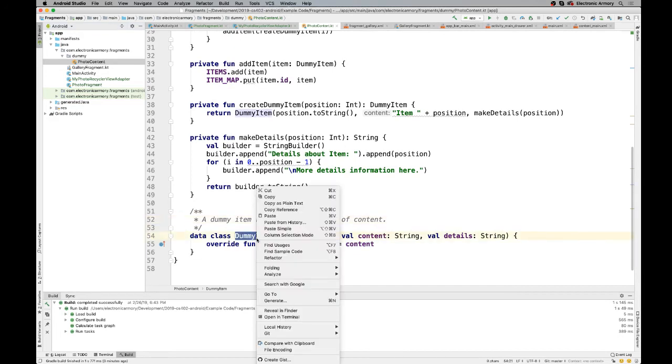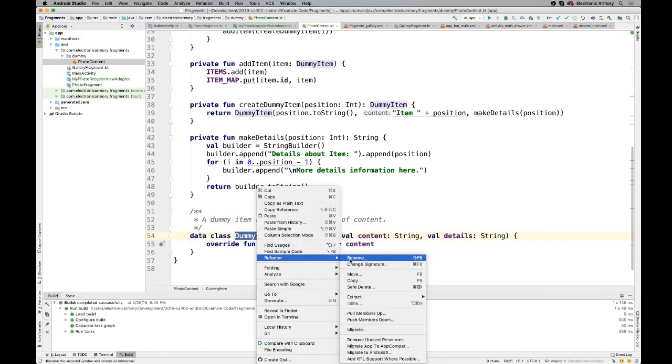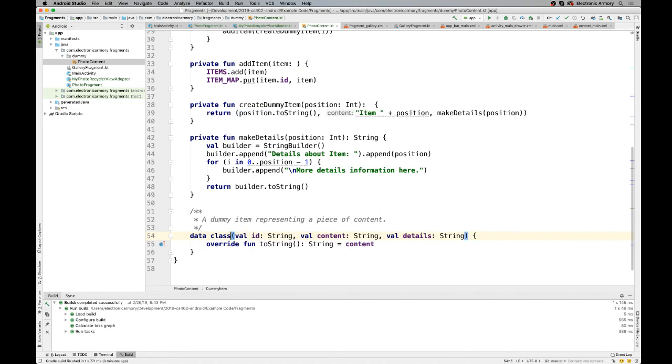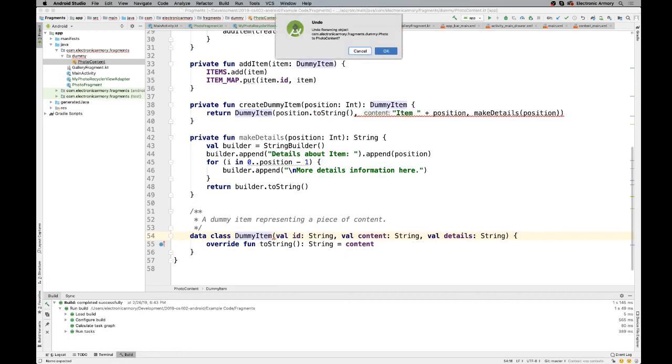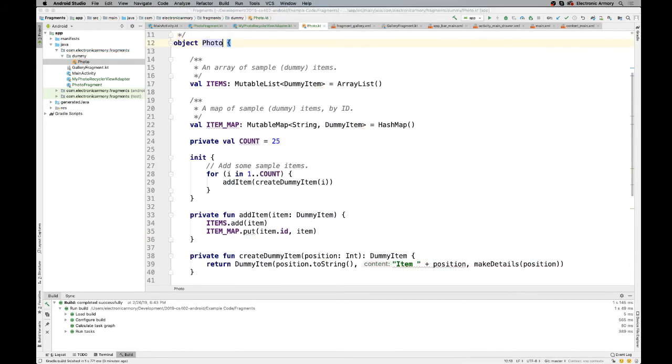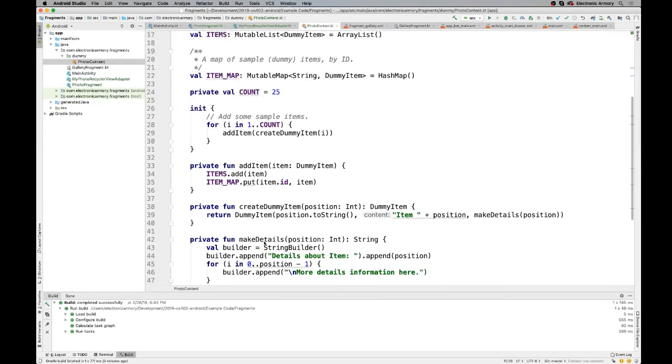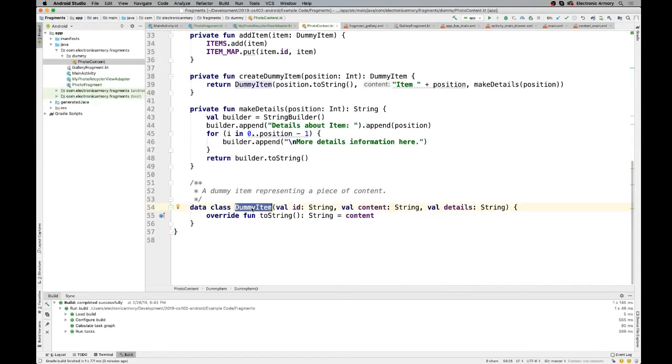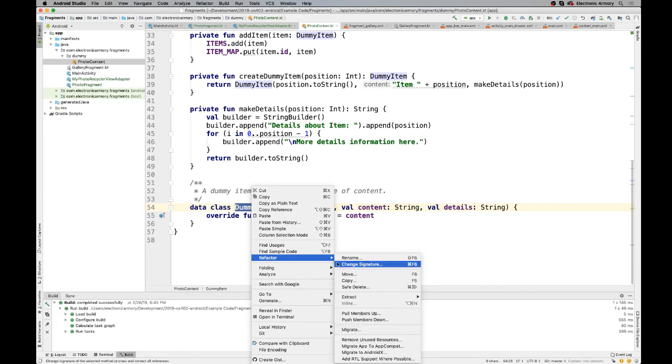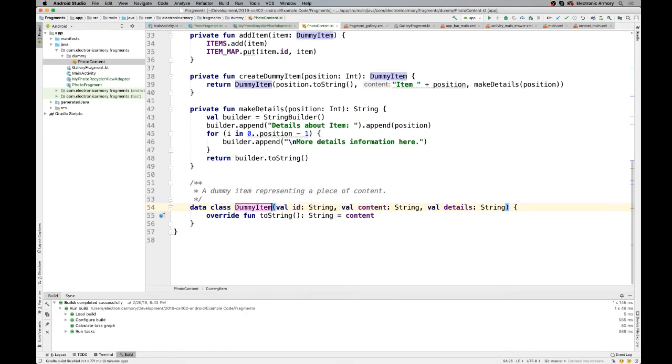Actually, let me go ahead and rename this as well. We're going to call, oops, no, too far. Okay, let's try this again, really carefully this time. Refactor, rename. I hit delete when everything was highlighted, so that's why I did that crazy thing.